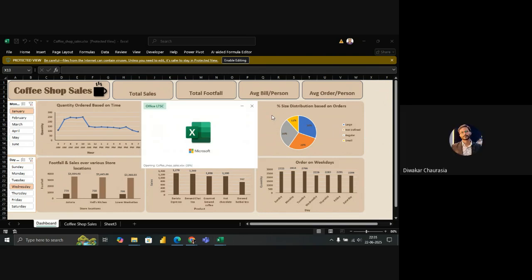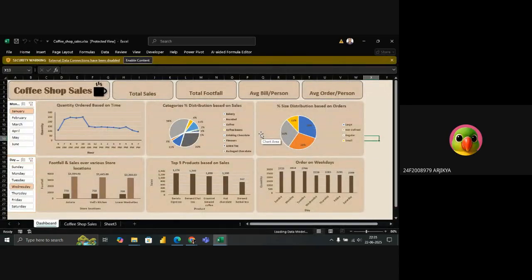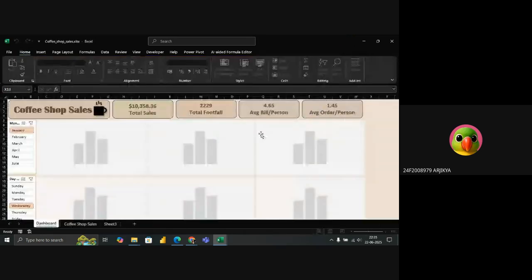No, it is not protected. Showing in the starting, right? Protected view. Asking about that. No, I'm talking about the data, the data table from which you have created this dashboard. The reference you're taking for this dashboard, is that data sheet protected or not?